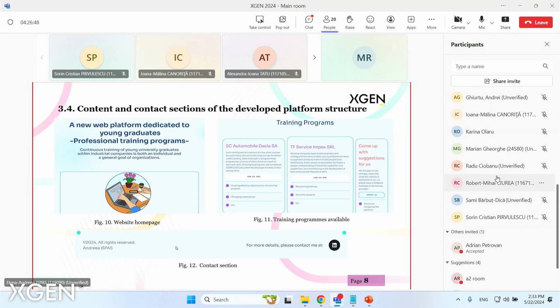Further, the main sections of the developed platform structure are presented. The home page, which presents the topic, and the representative image, created through graphic design. The available training programs, according to what my colleagues said earlier about Automobile Dacia and TF Service, and the contact section with contact details.